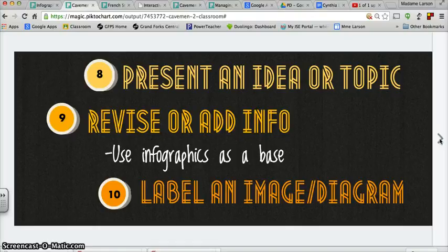Revise or add info. This one I thought was an interesting idea. If it's an infographic that you've created, maybe you have left some pieces out. Or maybe it's an infographic that you've already found online and you're going to use it in your class, but you want to add some things to it. So really giving students partial information and then allowing them to research and add on, or maybe you're really trying to direct them to discover something new. So that's a way you can use an infographic.